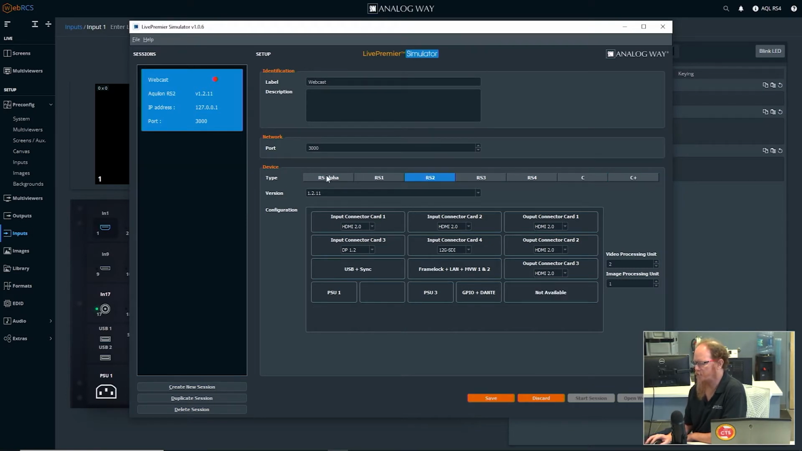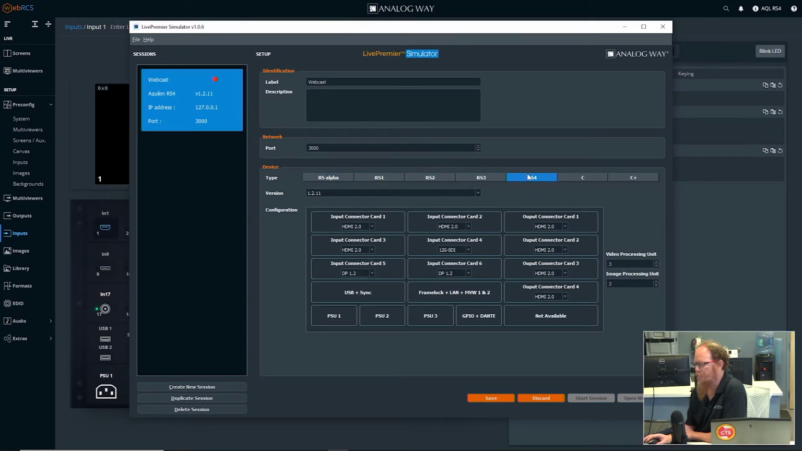And you notice here in the simulator, you have all the different model options available. So very quickly, just going through these. The RS Alpha, this shows you what an RS Alpha is. It's a stock configuration from Analog Way. This is how it comes. It has one VPU, one IPU, and it has these input and output connectors. And then the RS 1, 2, 3, and 4 all are standard configurations.